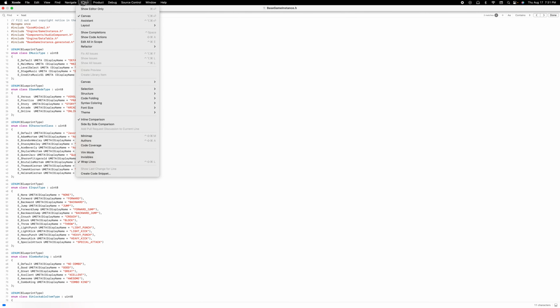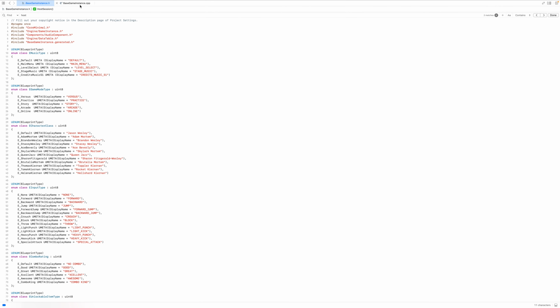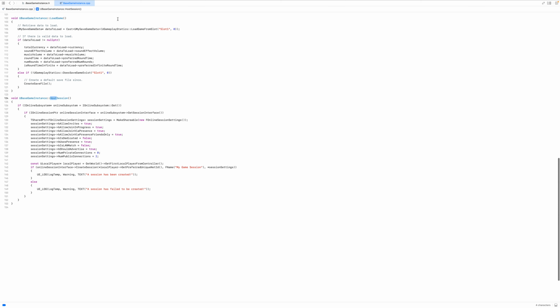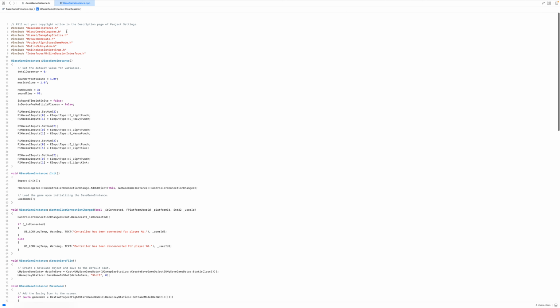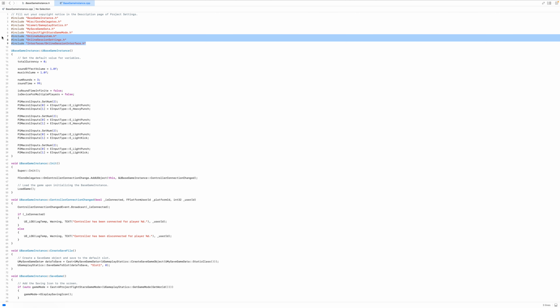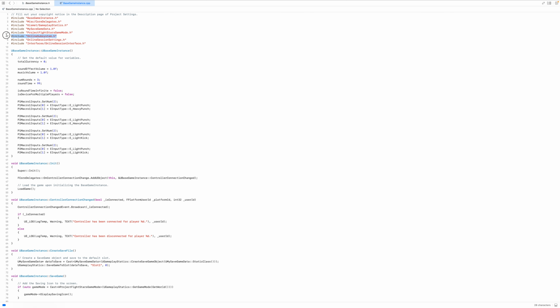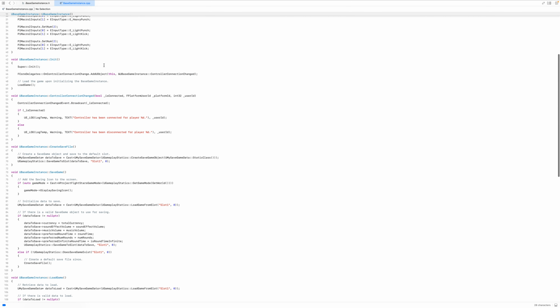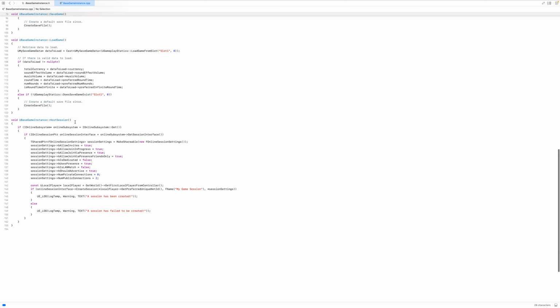With the BaseGameInstance.cpp or source file, we have ourselves 3 new includes that are necessary for most online content: OnlineSubsystem.h, OnlineSessionSettings.h, and Interfaces/OnlineSessionInterface.h. Easy enough. Going further down, we have our HostSession function here.